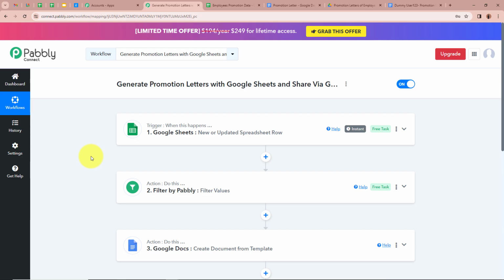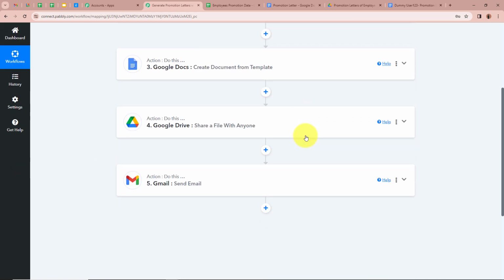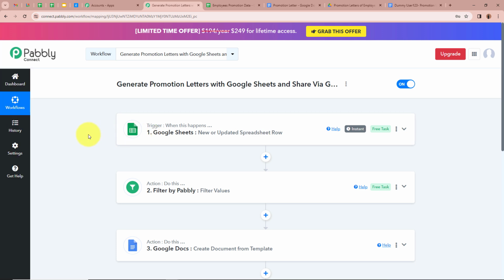So I am an owner of an organization that is Tech Pulse, and I want to create promotion letters for all those employees whose data I'm going to add in my Google Sheets, and I want to share that document in a PDF form with the help of Gmail to all of those employees whose data I'm going to add in my Google Sheets. For that, I've created an automation with the help of Pabbly Connect. So these were my trigger and action applications of this automation process.